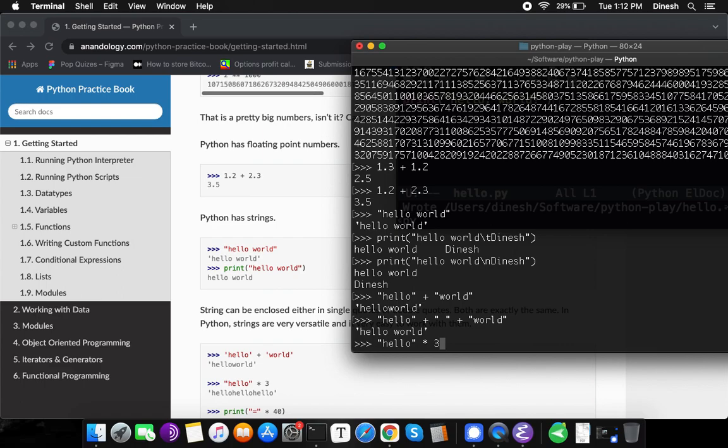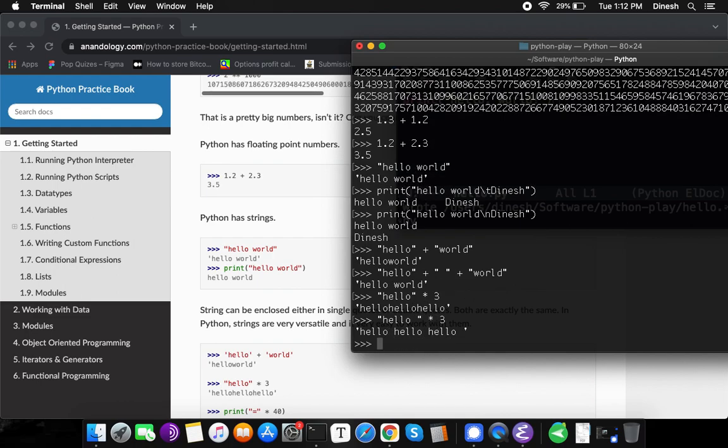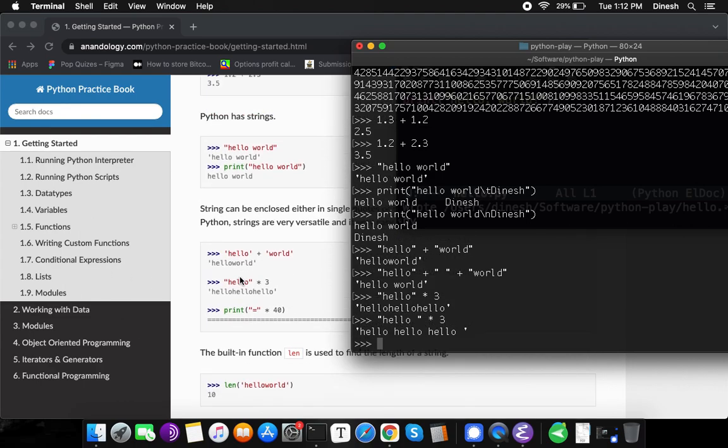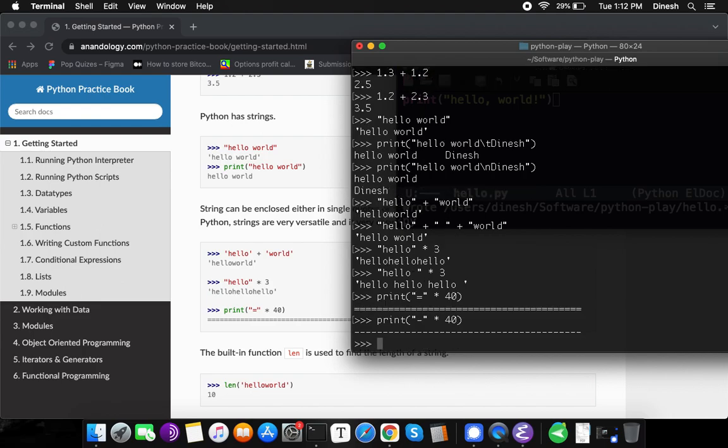So hello times 3 prints 3 hellos. Let's give it a space so that it makes more sense. Hello, hello, hello. Now let's print, equal sign times 40. Oh, this is awesome, it prints a line. That's great. Bam. This is nice, you can print pretty much anything, really.